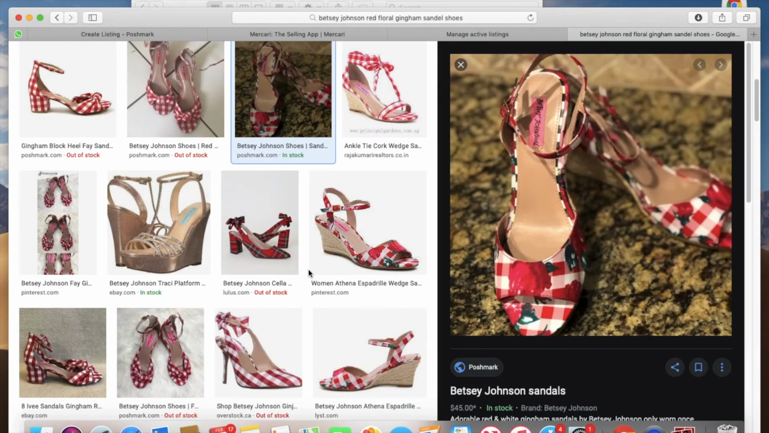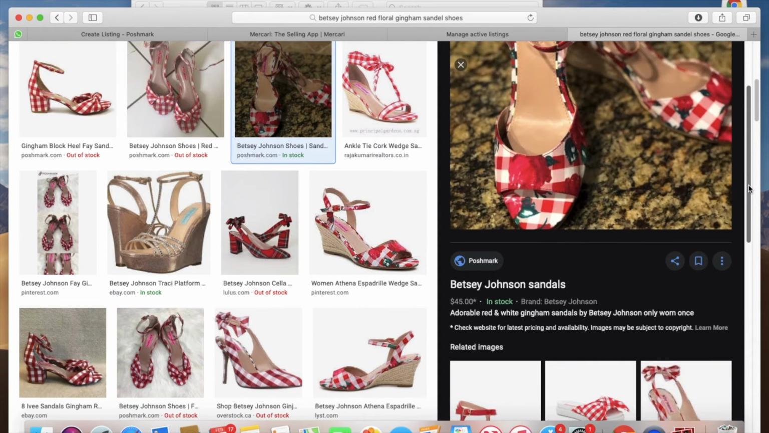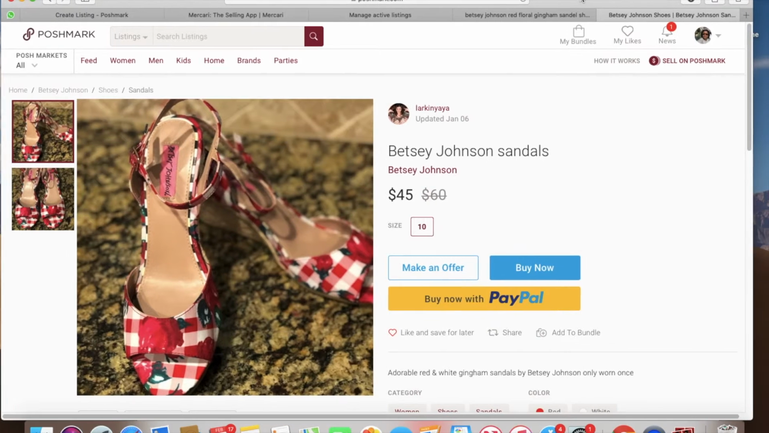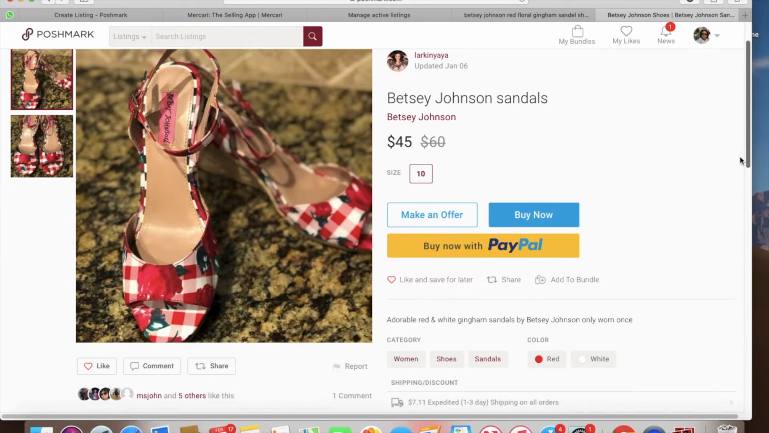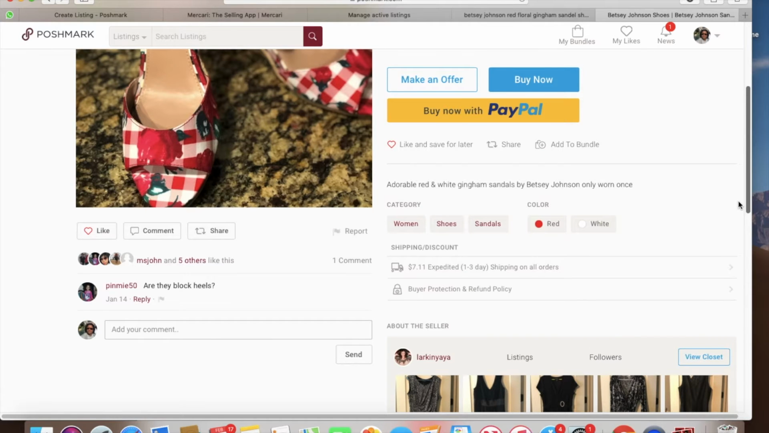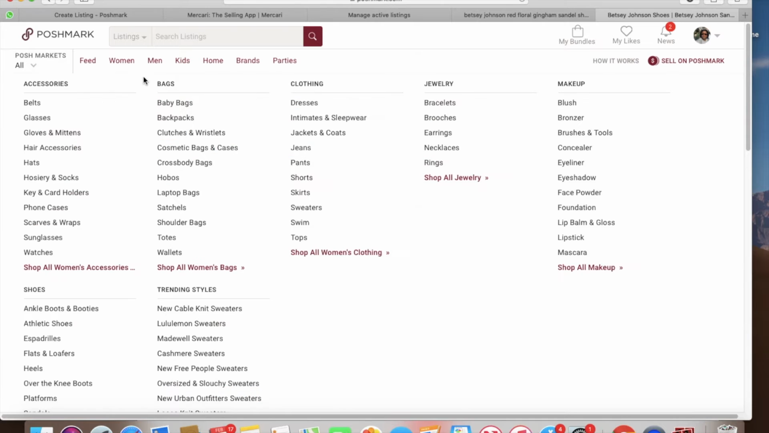Okay, so these are on Poshmark. They're listed at 45. What I like to do is look at other people's listings, so let's see what their listing says. They have it listed for 45, but theirs is a size 10. Mine is a size 7. All they said is adorable red and white gingham sandals by Betsy Johnson worn once. So not extremely helpful. They did have this price here. I don't know how true that price is.